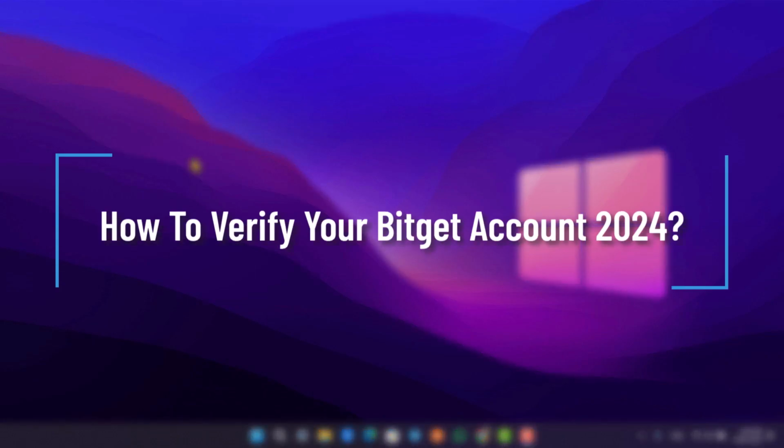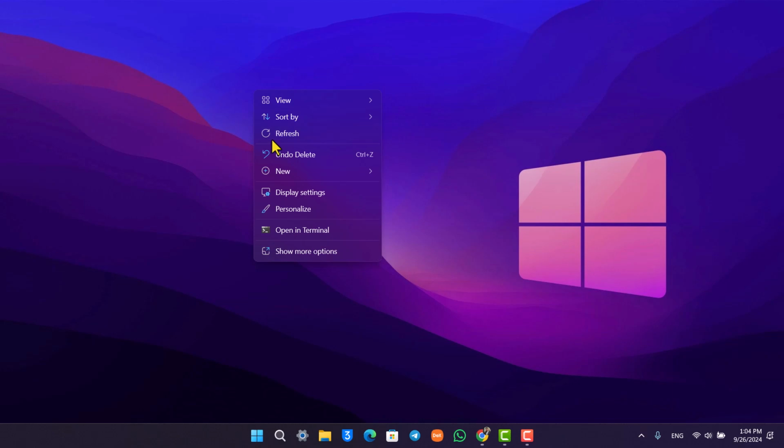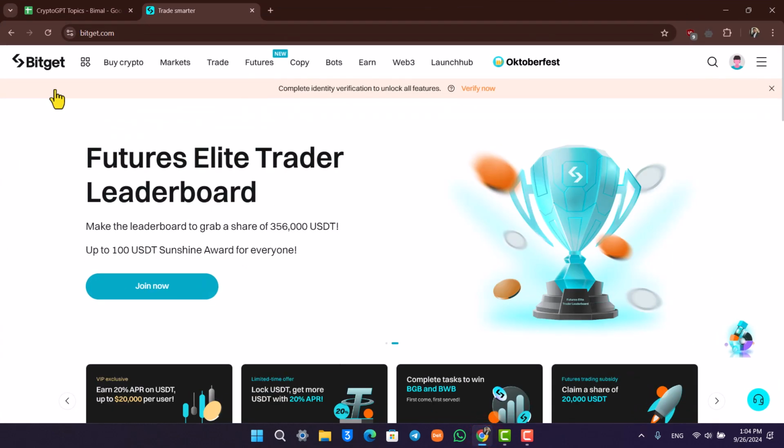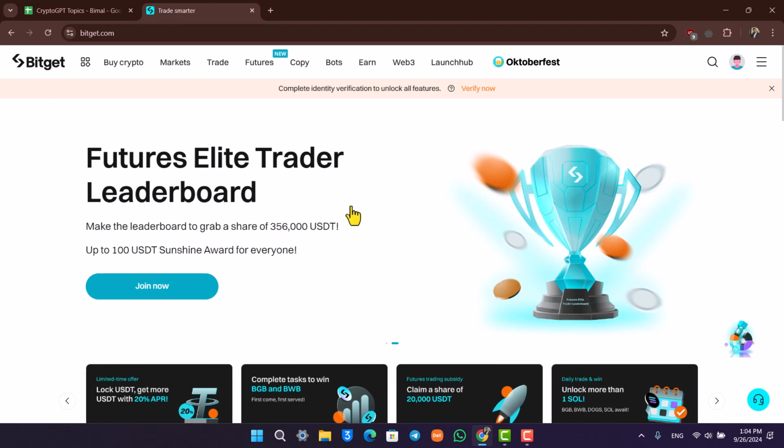How to verify your Bitget account. If you want to verify your Bitget account, it is very simple to do so. All you have to do is simply open your browser and go to bitget.com. When you go to bitget.com, you want to make sure to log into your account.